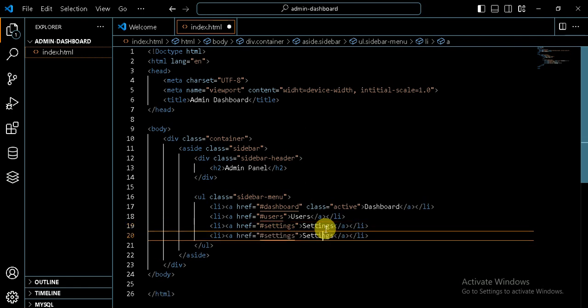These are just menu items, settings. I'll take you to the front so that you see what we're doing. And for this, we can just have reports.